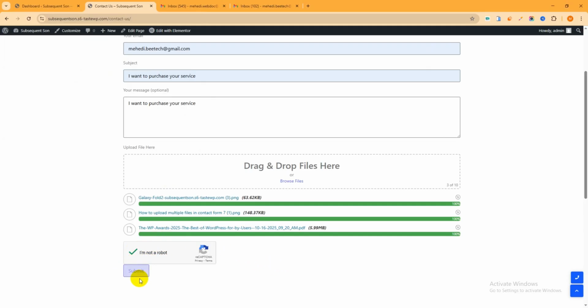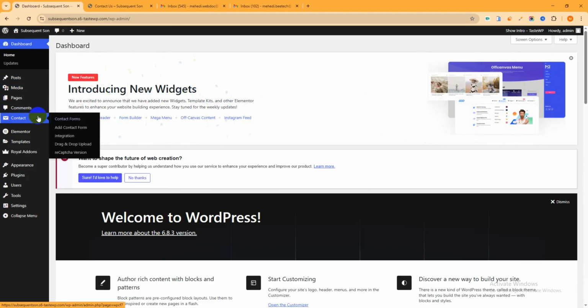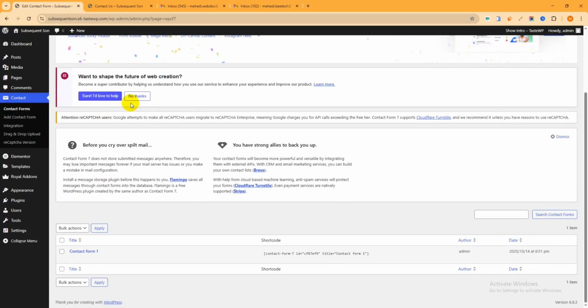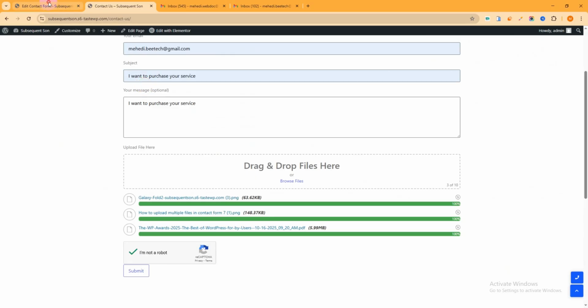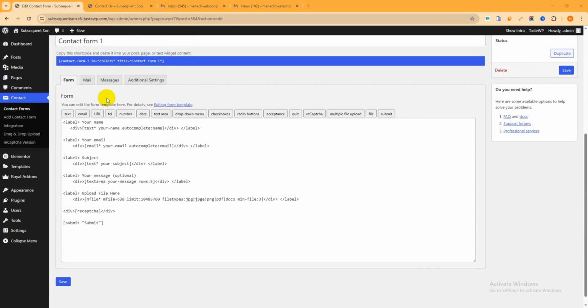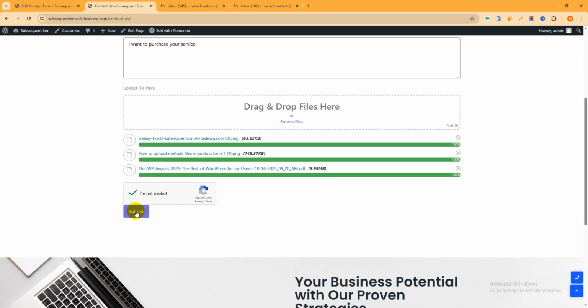Now before submitting the form, let's check the admin email. Go to the dashboard, hover over contact form, then click contact form. This is the contact form which I have shown in the front end. This is the form, so just click and edit it. Navigate to the mail tab, you can see the form, then the mail. Just click over here and you can see this is the admin email or receiver email. So now I can send this message.